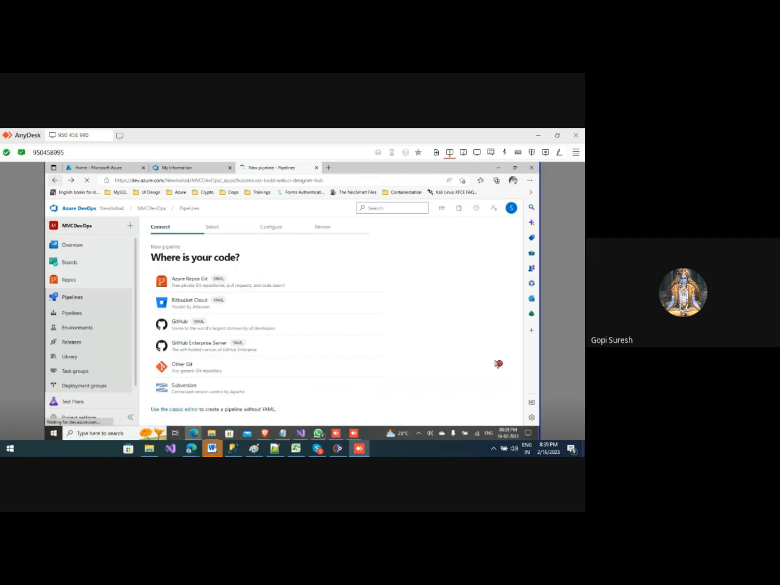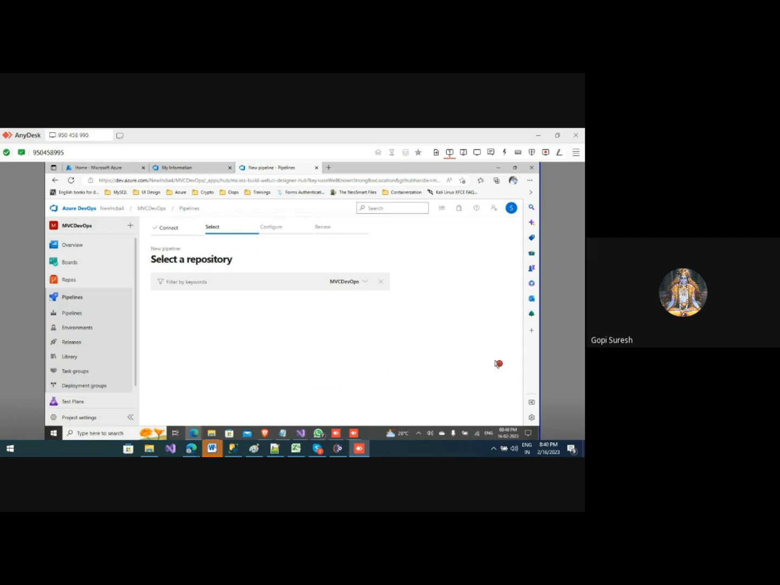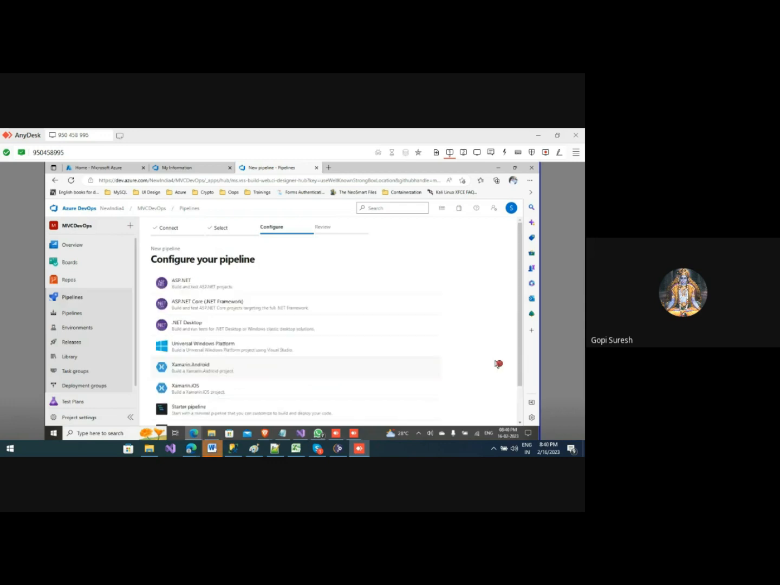So in our sample, what we have created is with the Azure Repo Git. That means whatever files I have stored in the Azure Git itself. So I placed the file inside. Then can you please select the repository of this? So you can see the difference between Git and Azure, right? With Azure, everything will be shown, and the moment you select it, it automatically comes back with the list of possible next activities that you can do.